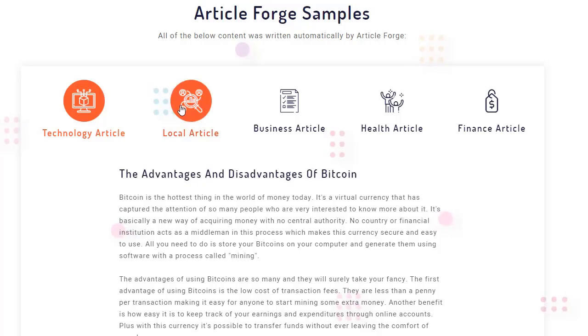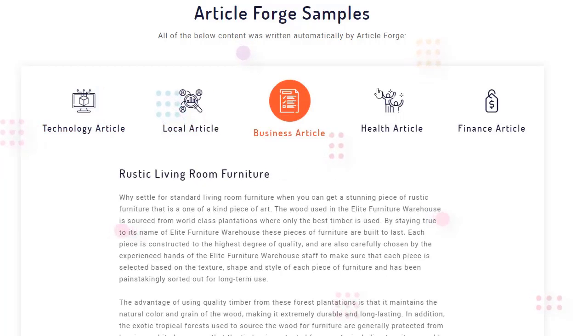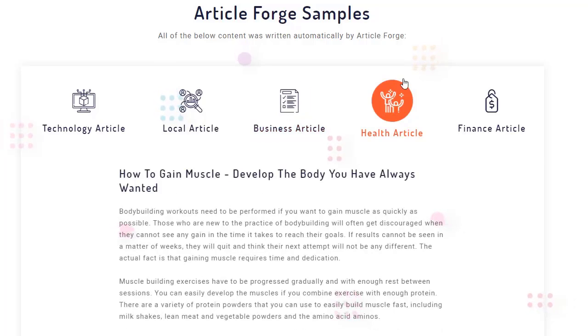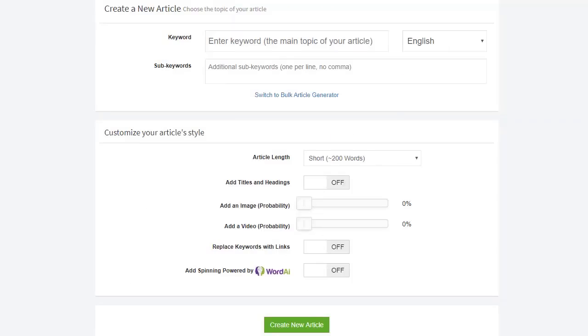I'm going to do this by going over each of the example articles on our homepage and some of the tips and tricks you can learn from those articles so that when you use Article Forge, you can create similarly awesome content. I'm going to start with the standard way of generating content by simply providing the keyword you want Article Forge to write about. So for the first example, I'll enter the keyword Bitcoin.